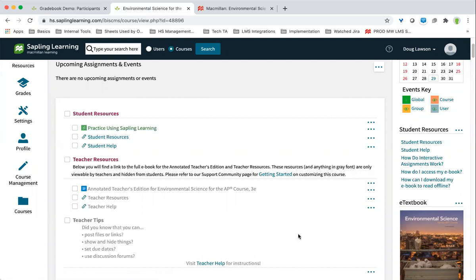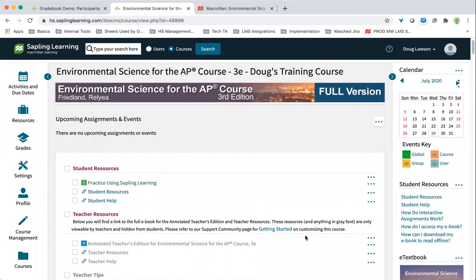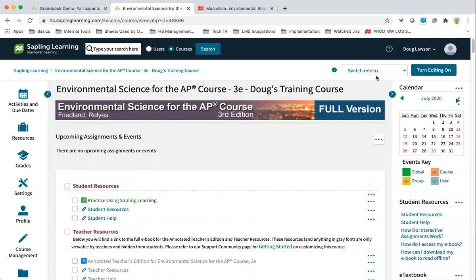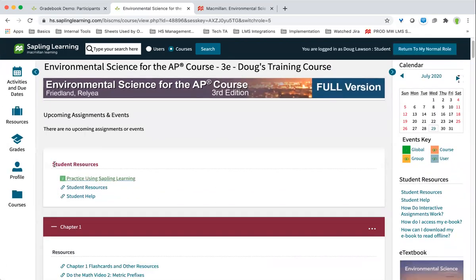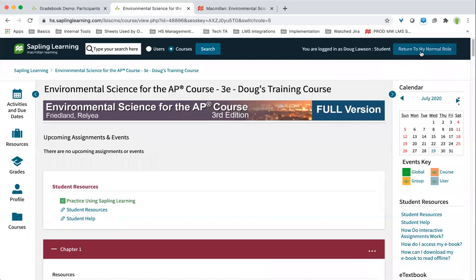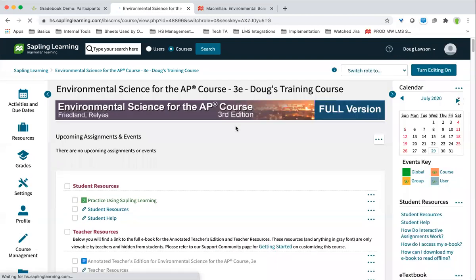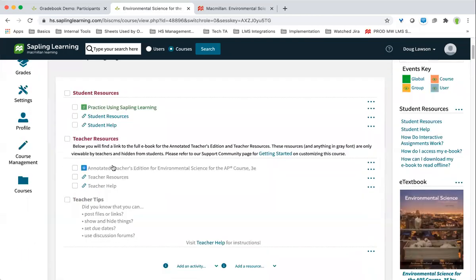And if you ever want to test whether or not something is hidden, there's an option here in the top right corner to switch your role. So we can switch my role from being an admin to being a student. And then I can load the page the way that a student would see it. So here, students would only see these first 3 items under student resources, and they don't see any of the other material below.